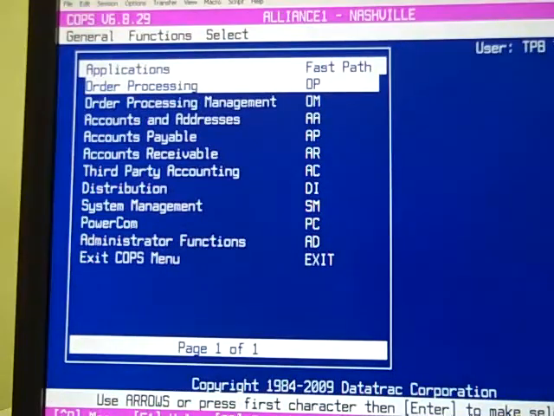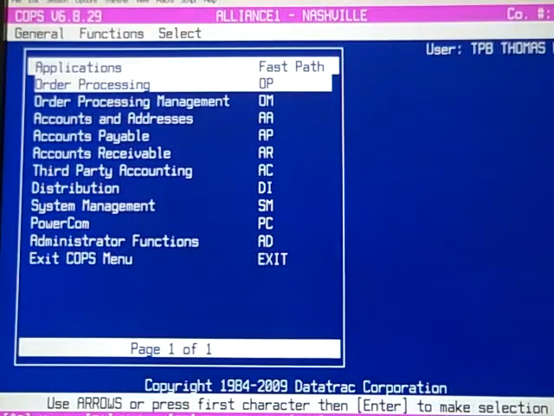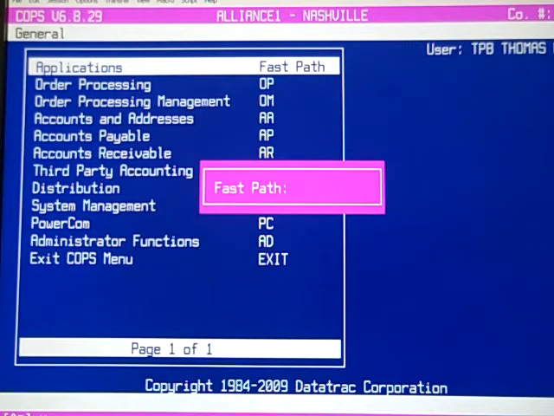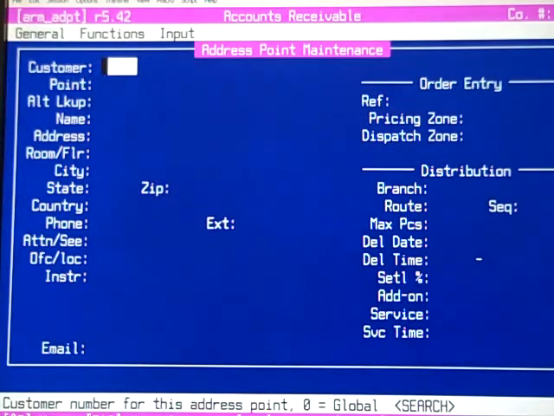Okay, this is to show you how to change customer points. You asked about it. Go to FastPath, PF3 key, type in points. This assumes that you already know the number of the customer point you want to change. In any event, when you get to this screen, you'll see a place for customer number. Type in the customer number for whose customer points you want to change.